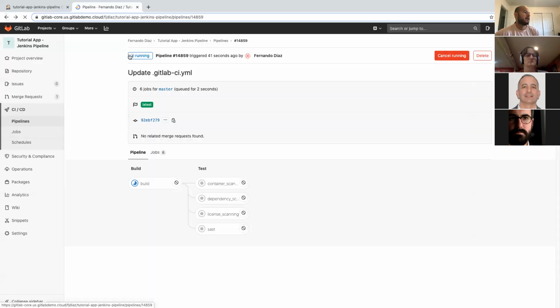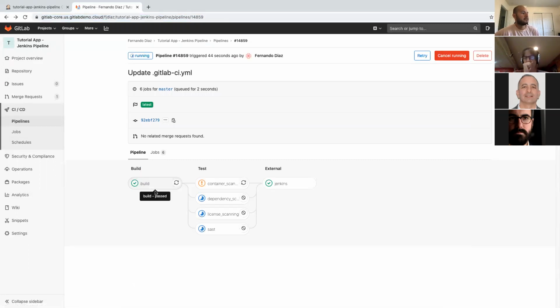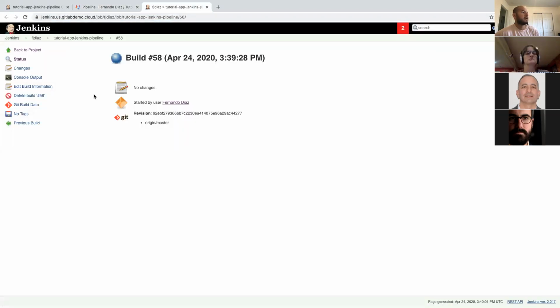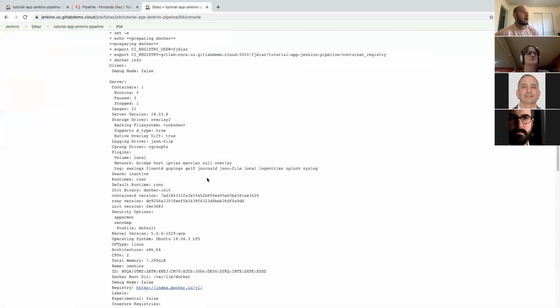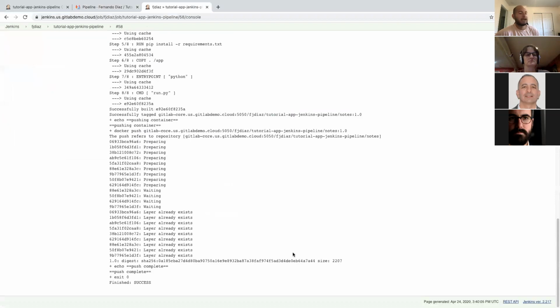So now that it's succeeded, we'll go back and we'll refresh, and we can see that now the security scans are running. And if you look at the external job, it popped up because it published the build status. And if we do click on the external, we'll get to the Jenkins job where we can see the actual job that ran and the output that came out from that job.